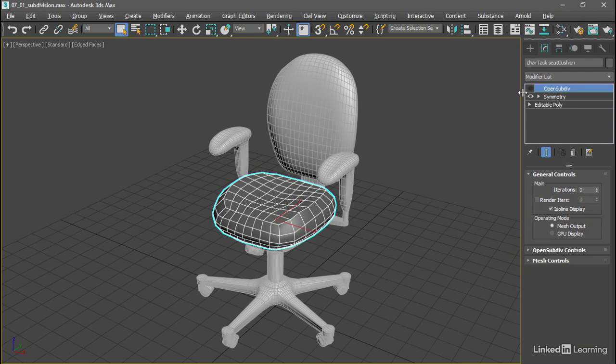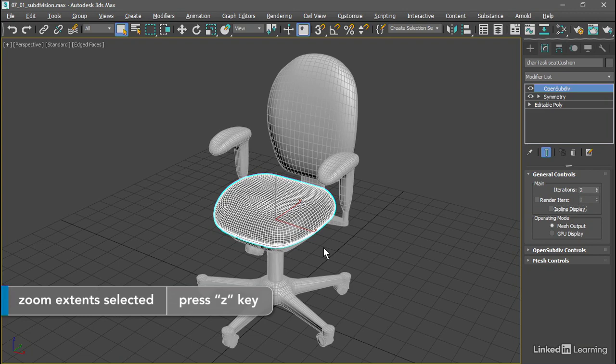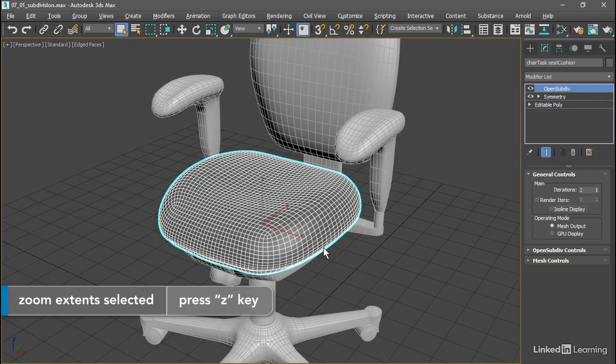Okay, I'll re-enable OpenSubdiv. If we want to see the actual level of detail or the individual polygons after they've been subdivided, we can disable this option here, isoline display. Turn that off, and now we're seeing all of the individual polygons on the object. We can zoom in there with the Z key.